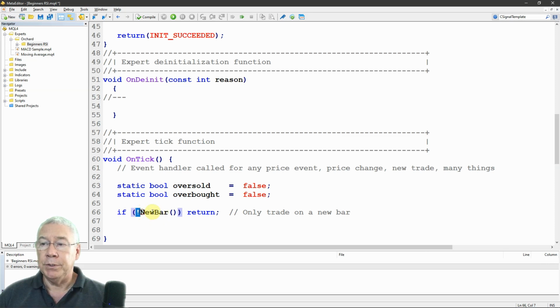And if I have not just opened a new bar, this exclamation mark is the not statement. New bar returns a Boolean, and it's a function that has no arguments because it's simply looking at the current bars on the chart. I don't need to pass any values into it. The exclamation mark is the not operator. So I'm saying if not a new bar, then it must be an existing bar, which means we're just in the middle of bar number 0. Then I'm just going to return. Nothing more to do. And that will just keep cycling through the on tick until the next time I create a new bar. So let's look at the new bar function now.